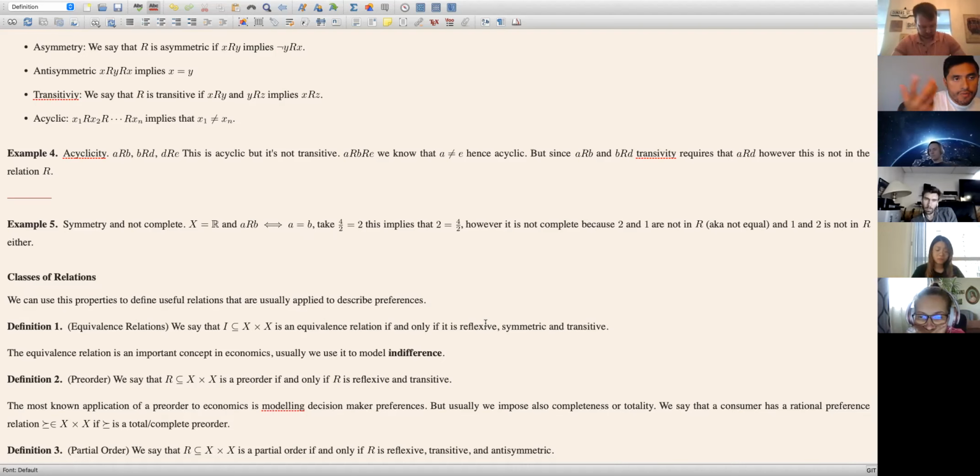Right now, what I want you to remember is that we call an equivalence relation any relation that has the three properties: reflexive, symmetric, and transitive. The way we usually use it is to model indifference. So we say two things are indifferent to each other, then they happen to be reflexive, because anything is indifferent to itself. It is symmetric, because if you're indifferent between X and Y, then Y is also indifferent to X.